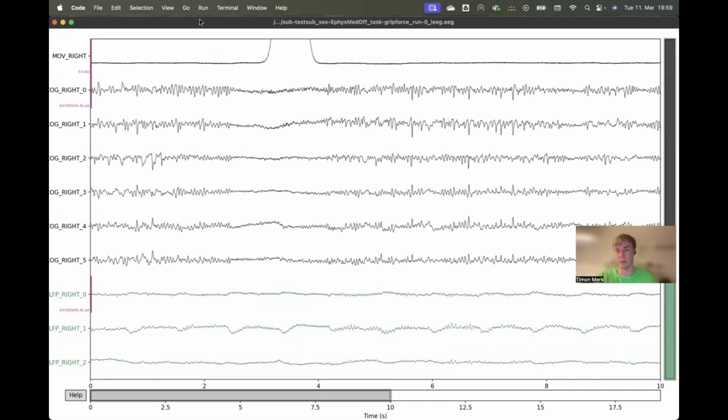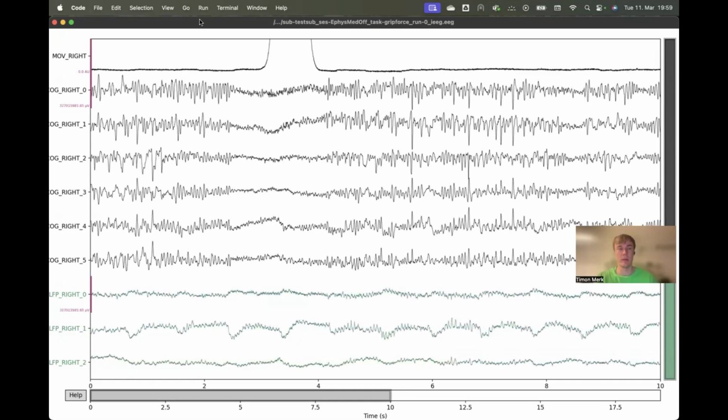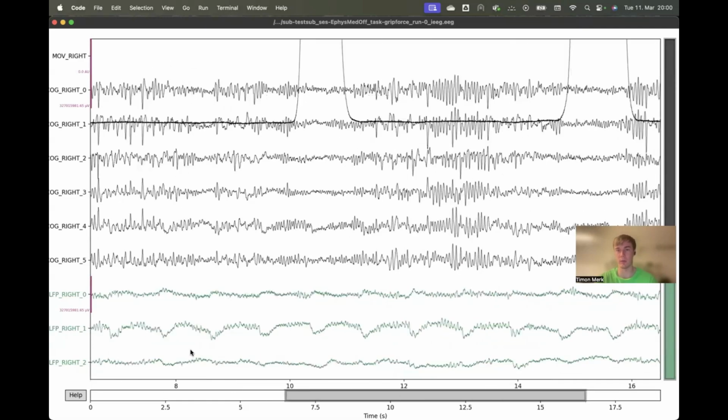And we can navigate it. So I'm pressing plus to increase the amplitude. The most upper channel is the movement trace. And below we can see 6 eCog channels and then 3 DBS LFP channels. We can navigate through this data.